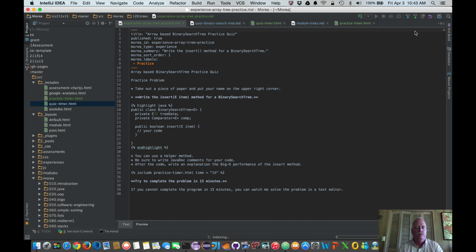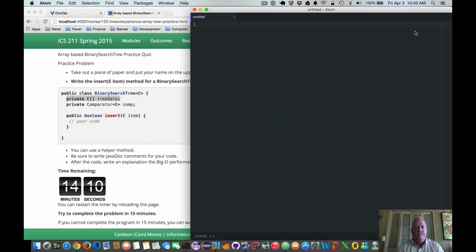Here's my text editor. It is an array-based binary search tree, author Cam Moore. Public class BinarySearchTree. It's a generic search tree. We can store any object we want in it.